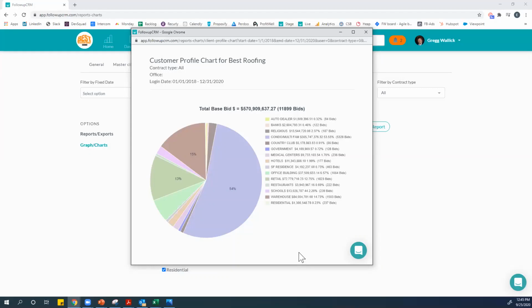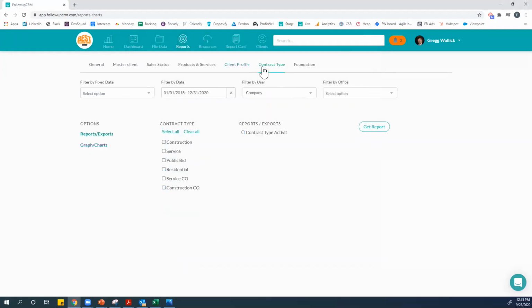So the next report that I want to look at here, and this will be the last report for us today, is the contract type report. This allows you to really take a step back from the business, slice and dice the contracts that you have secured in a way that you can see how big is this business or that business. I actually want a graph here. So I'm going to pull this report.